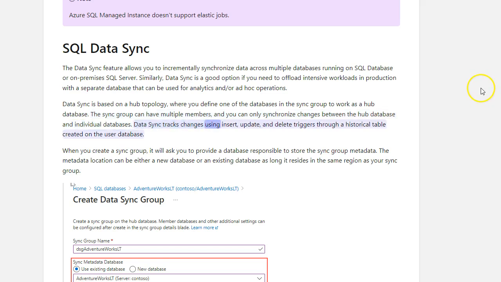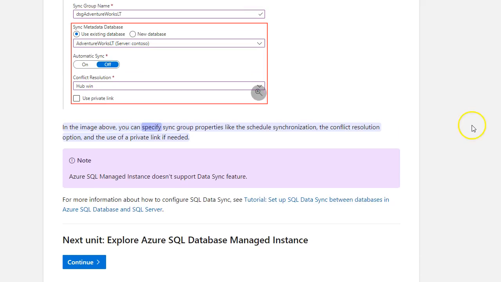Data Sync tracks changes using insert, update, and delete triggers through a historical table created on the user database. When you create a sync group, it will ask you to provide a database responsible to store the sync group metadata. The metadata location can be either a new database or an existing database as long as it resides in the same region as your sync group. In the image above, you can specify sync group properties like the schedule synchronization, the conflict resolution option, and the use of a private link if needed. Note: Azure SQL Managed Instance doesn't support Data Sync feature. For more information about how to configure SQL Data Sync, see tutorial. Set up SQL Data Sync between databases in Azure SQL Database and SQL Server.